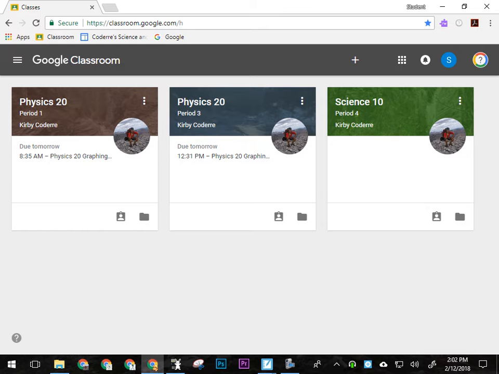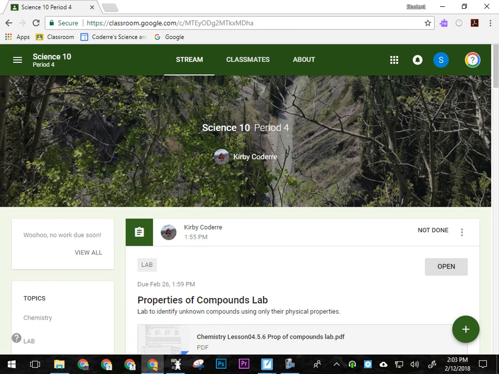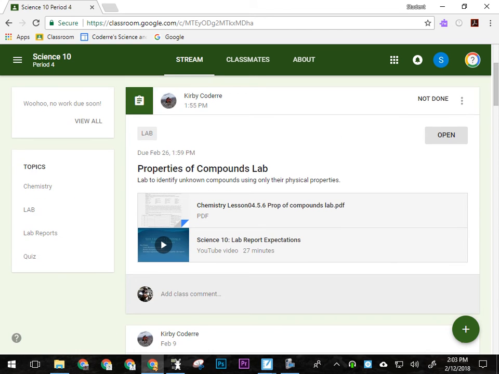But we need to have that done for tomorrow, because we're going to be going into the lab, following the procedure we write, filling in our data chart so that we can do the analysis and the conclusion, which I'll talk about another day. So for right now, when you get to Google Classroom, go to Science 10, and you'll see the first thing in the stream is the Properties of Compounds lab. Just click Open.